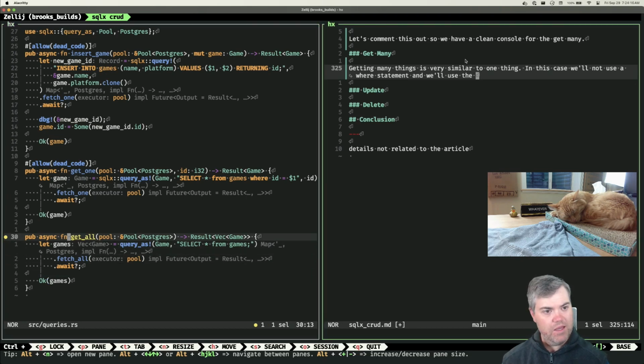Okay, so in this case, we'll not use a where statement. It's actually, we'll not use a where statement, and we'll use the fetch all method to get all of the games.